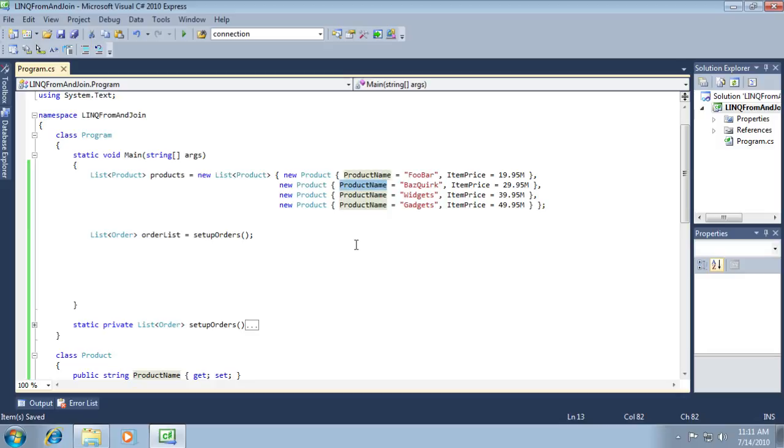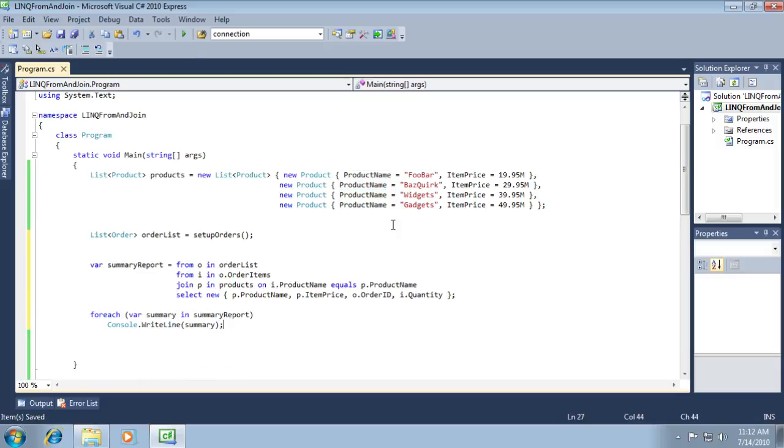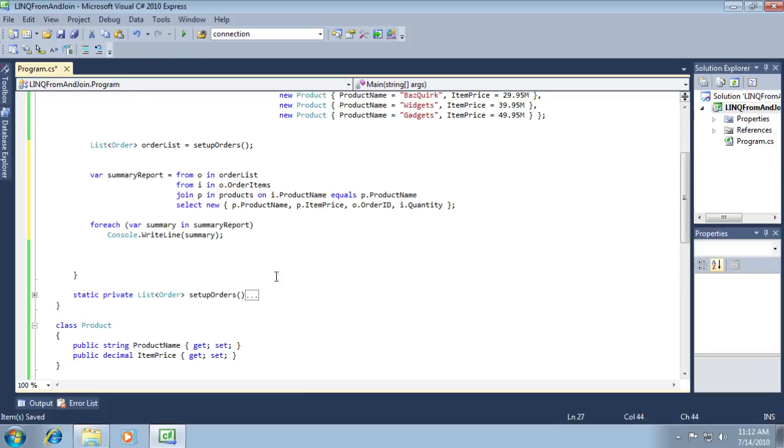In other words, the order item has no knowledge of an instance of a product, nor does product have any knowledge of an instance of order item. They're two completely separate notions in my code so far. So let's do a simple join statement to marry these two worlds together, to bring them together, and to print out. Let's see what we're going to do here.